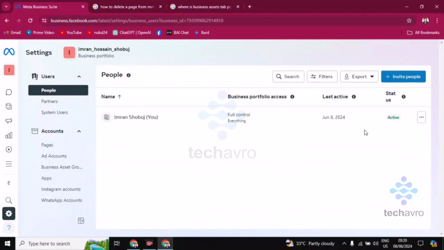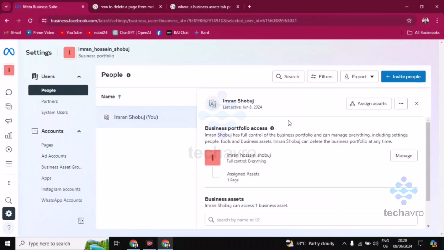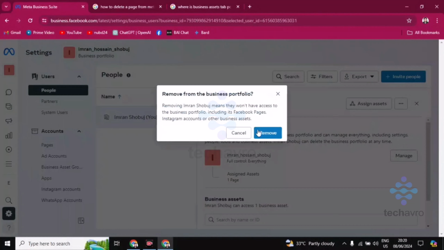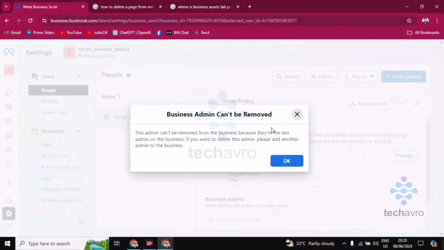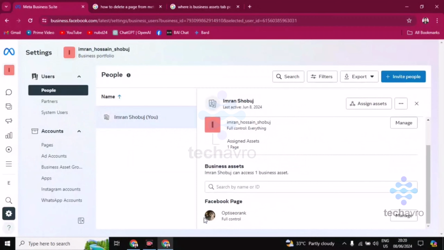Then you'll find here this name or fully control page. Click on this, and you can click on this three dot and click on Remove Business Portfolio. This is the first option, and the second is you scroll down, then you'll find Facebook page.